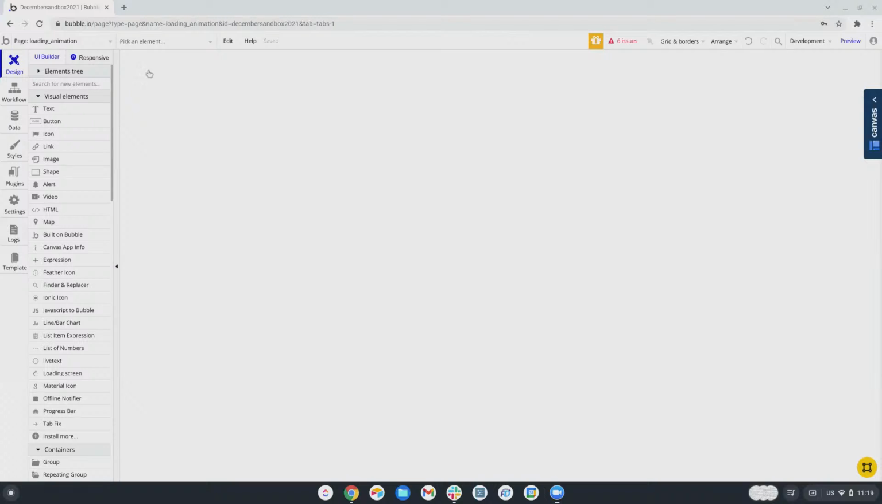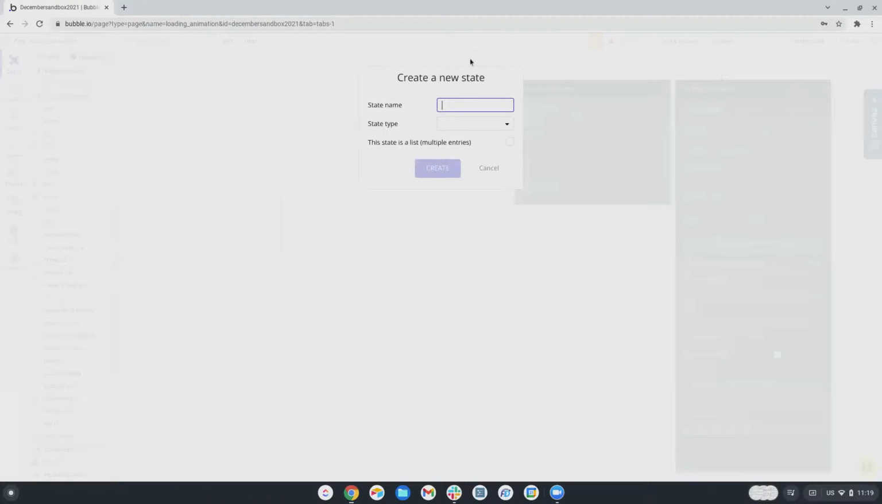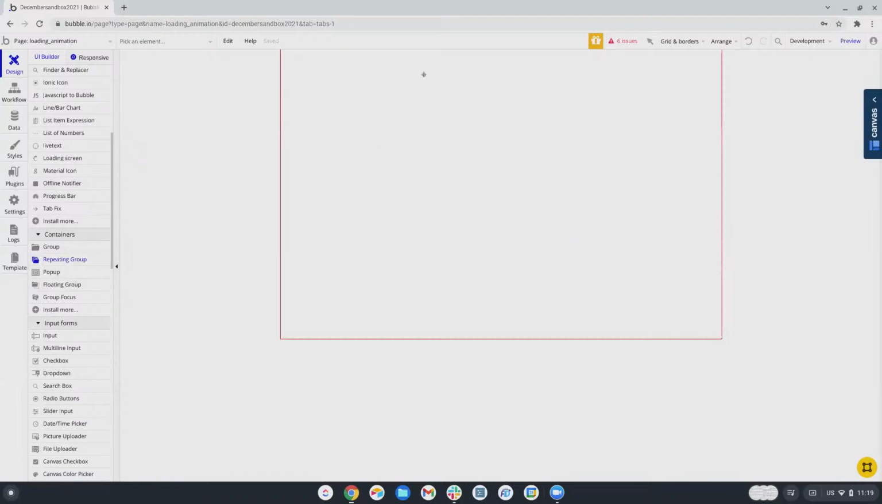Okay. All right, so I'm just going to have a state on the page, a text state, called loading. It could be a yes or no, or however you want, or a text. So I have a repeating group. Or is that just one text element showing all of those different texts? Yeah, it's a text element.